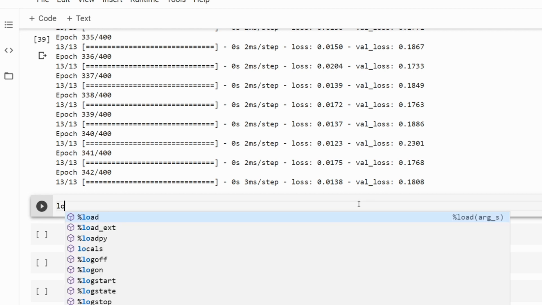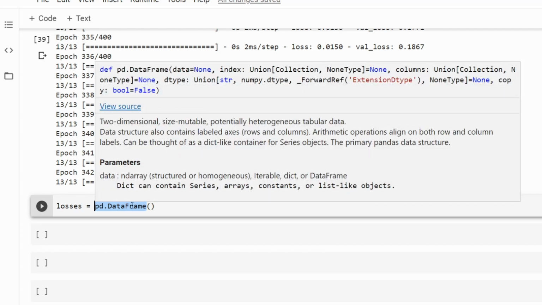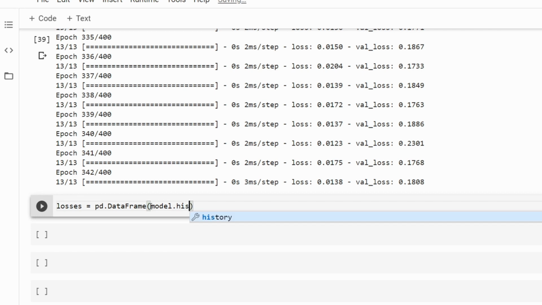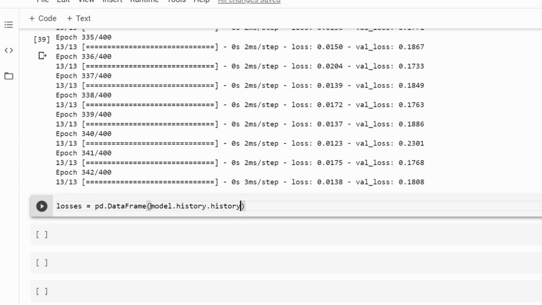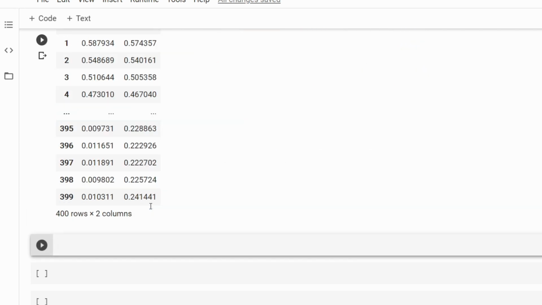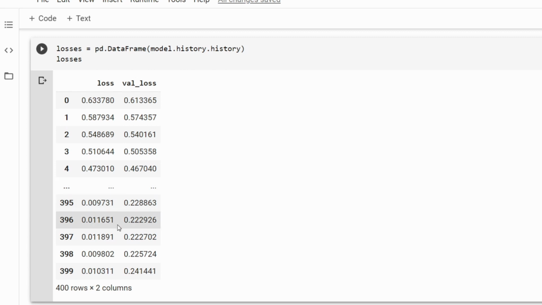Losses is equal to pd.DataFrame. What pd.DataFrame does is it takes data, say a numpy array, and converts it into a pandas DataFrame, and then you can use Seaborn or matplotlib to plot that DataFrame. I'll go ahead and print losses for you to understand how it looks. So we have loss and validation loss, represented as numbers in a pandas DataFrame.